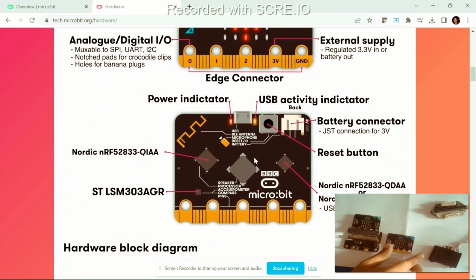On the back side of the microbit, you will see that there is a processor. The processor is from a company called Nordic, and the model is nRF5, and these numbers, 2833, keep on changing with the latest version which is used in the microbit. Nordic is a company based in Norway, and they make this kind of processors.